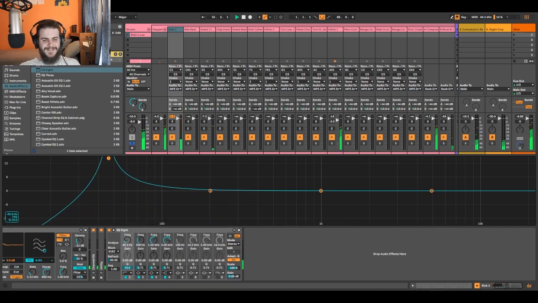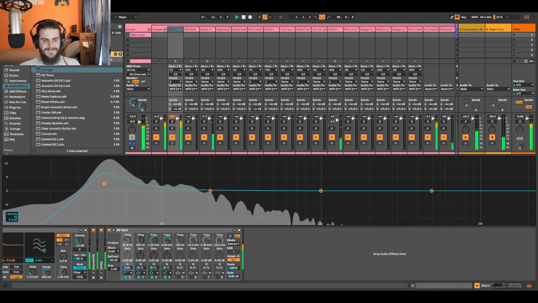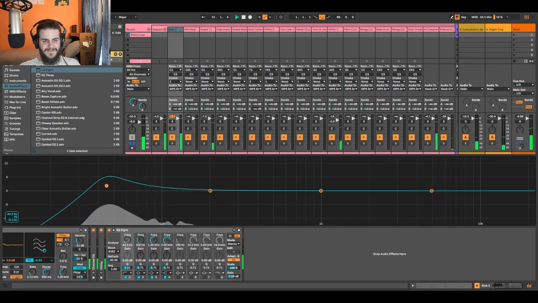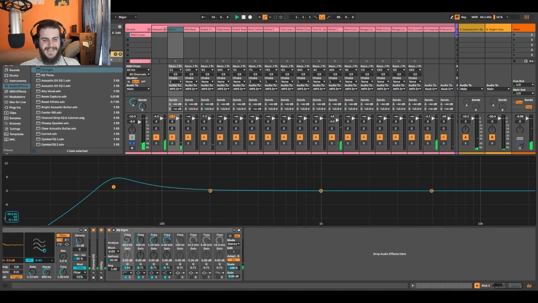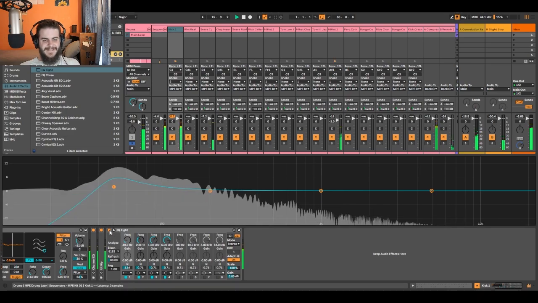So it's starting to distort a little bit. We want to bring in that bass, leave that high. Nice punchy sound right there. Now let's turn it off.